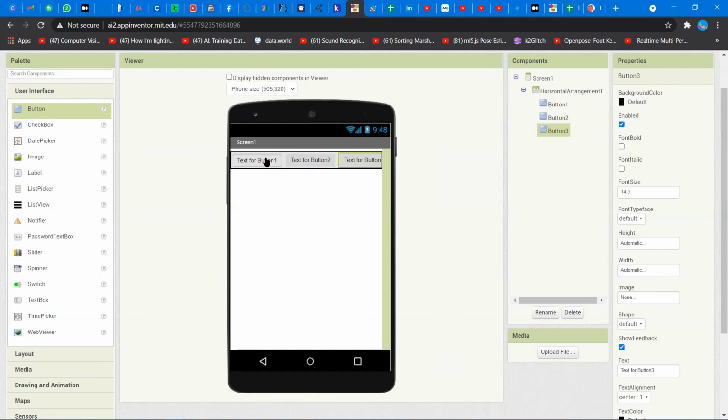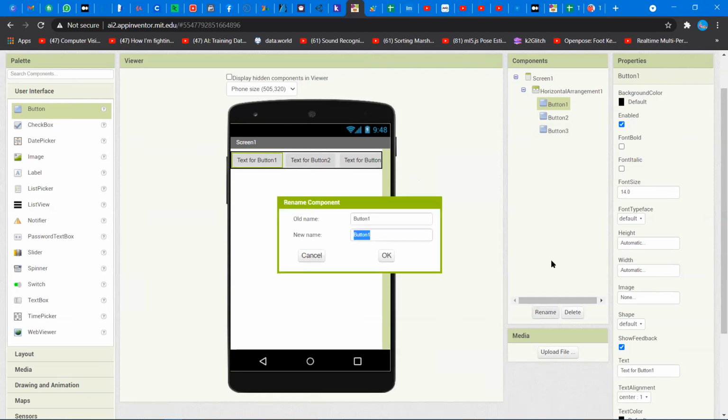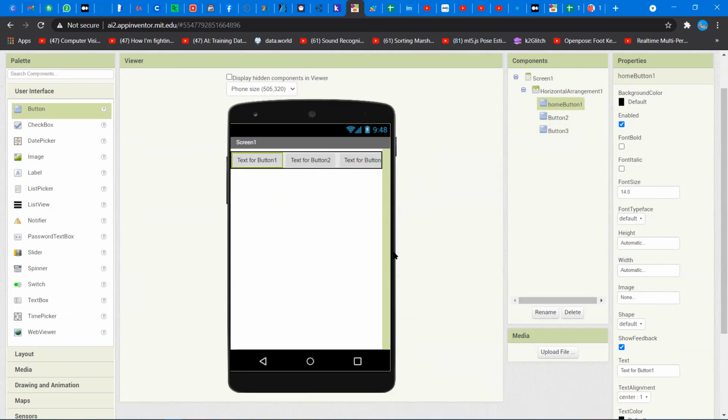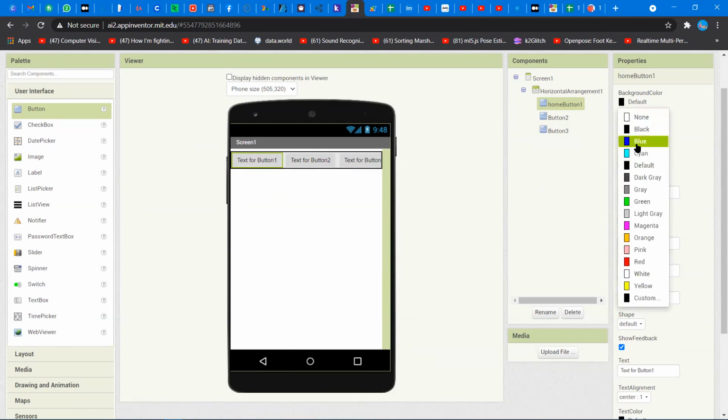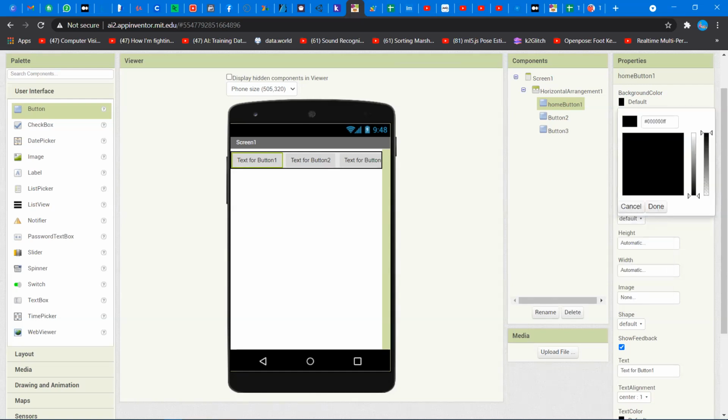So from there, click on the first button and rename it here, home button. That's going to be our first screen. So this is our home button. You can change its background color in the property section to any color of your choice. So let's say I want to use, let me get a custom color.